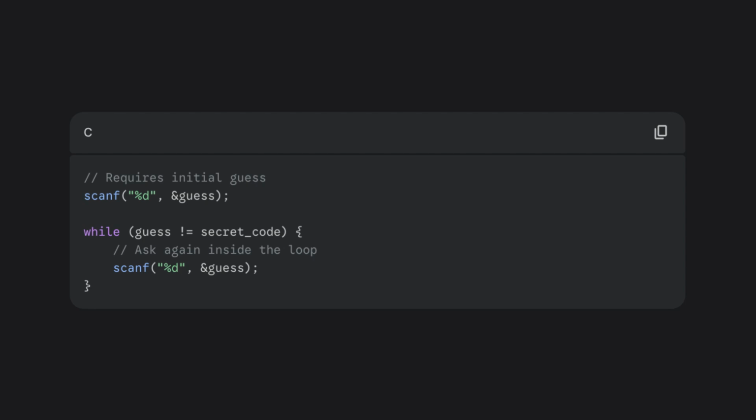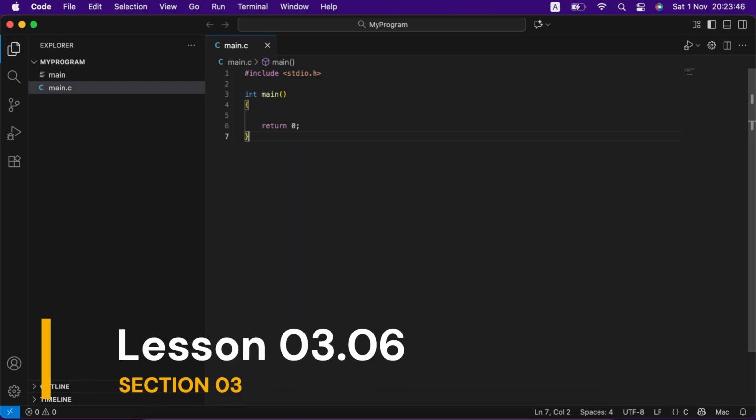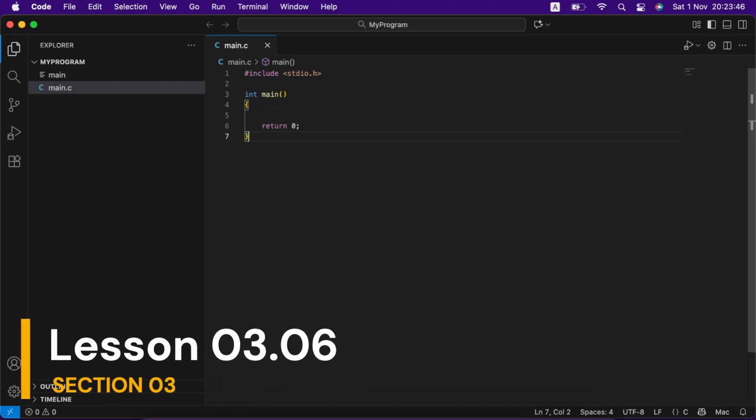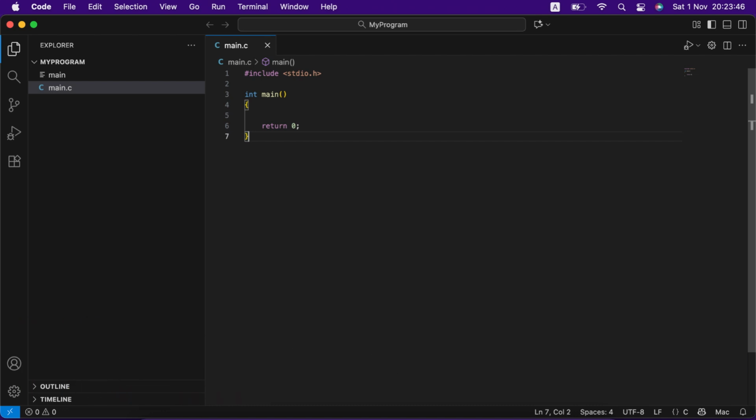Why? Because the while loop is a pretest loop. It always checks the condition before running the code block. What if we could guarantee that the code block, the part that asks for the password, runs at least once and then we check the condition? Welcome to lesson 3.06. Today we are learning the third and final basic loop structure, the do-while loop.